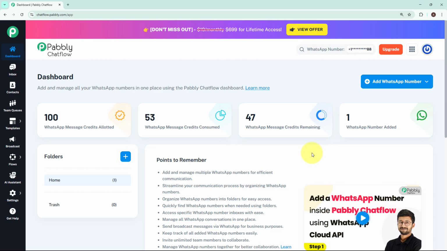Now let's begin the process of creating the chatflow. For that, go to the Flow section and then click on Flows.